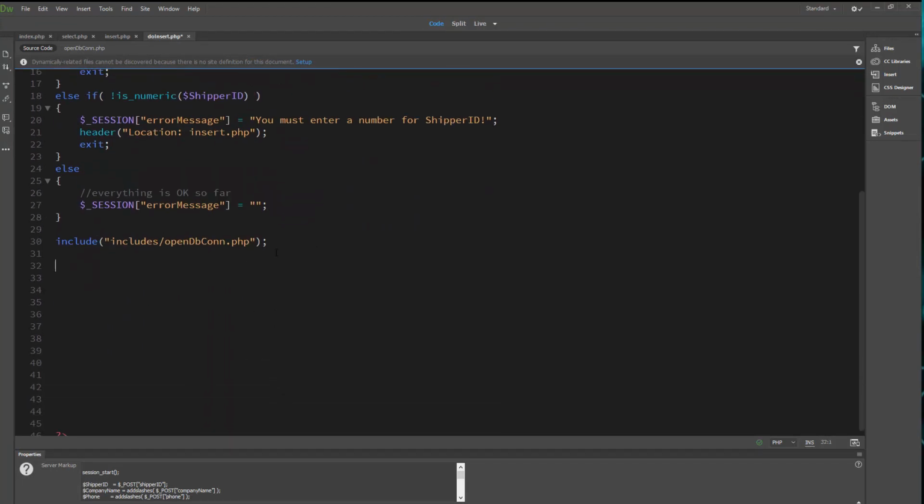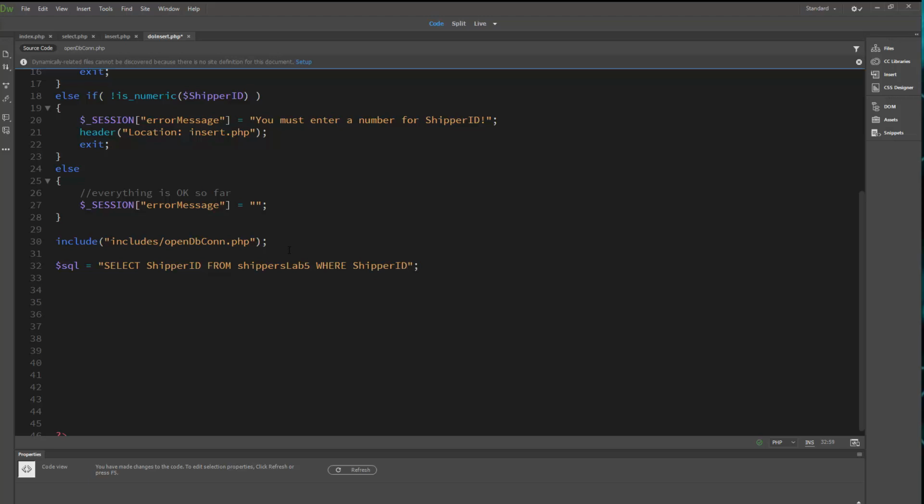Okay, so we'll start our check. We do a select statement to check. So we'll do a $SQL. We're just creating that for this page right now. And we're going to do a select shipper ID from shippers lab 5 where shipper ID is equal to, and then we concatenate $shipper ID.